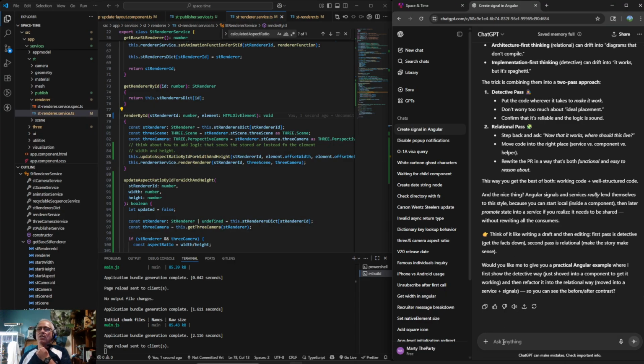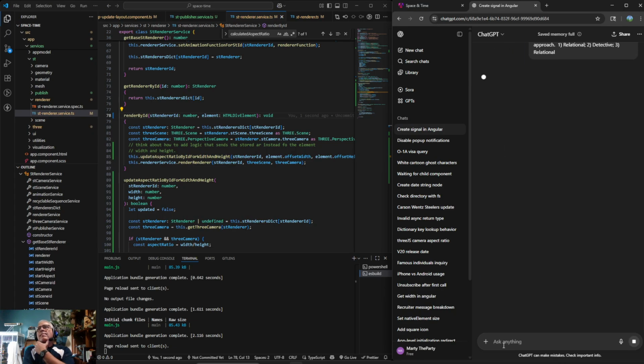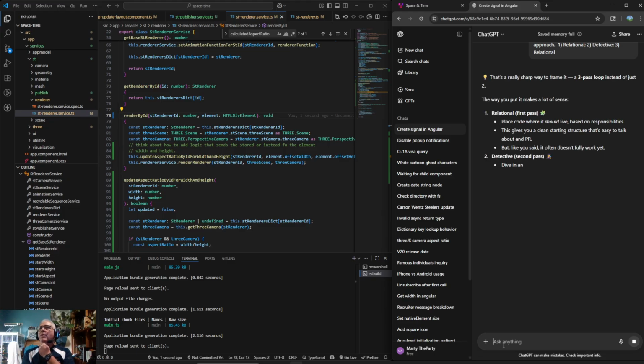Okay, so it's more of a 3-pass approach: one, relational; two, detective; three, relational. Three pass loop instead of two.